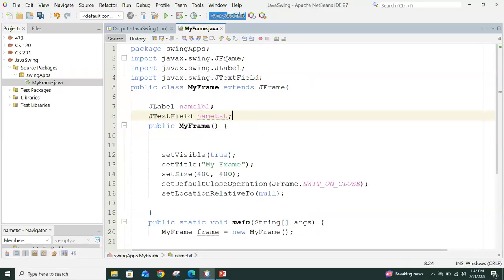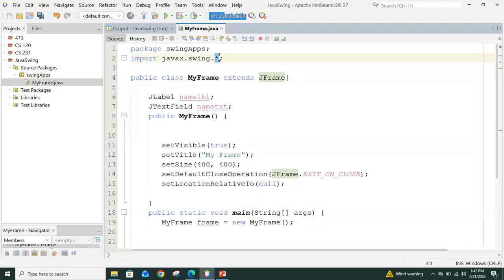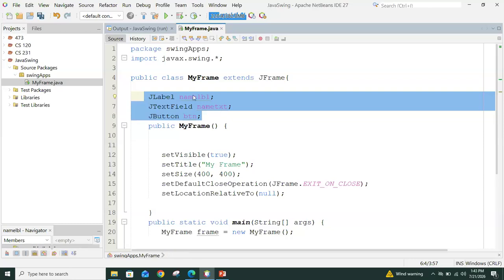So what is the best solution is, see all Swing under javax.swing. Just remove the individual imports and put an asterisk, and these things are not necessary. The asterisk is importing all the components. So let's see, JButton, button. I can say btn, any button. These three components I'm adding, I've created the instance variables.